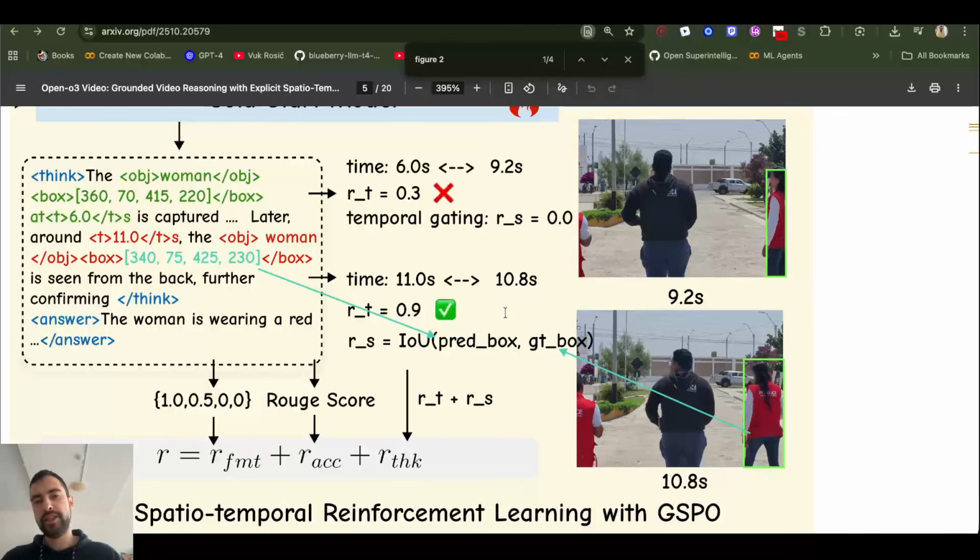And the spatial reward is if the bounding box is at the right place, but this would only be rewarded if the timestamp is also correct or close enough, depending on the stage of the training. And it's not looking at every frame of the video, it's just looking into 16 evenly spaced frames throughout the video. So if video is 80 seconds and we are just taking 16 frames, then you would calculate that you need to take a frame every 5 seconds. Because if we took every frame, it would be too much compute.